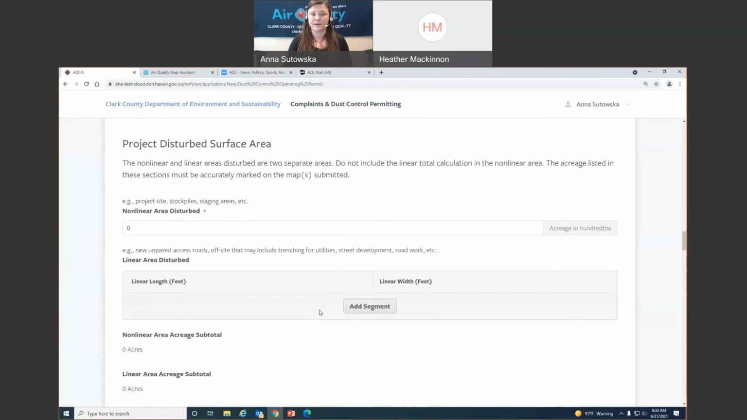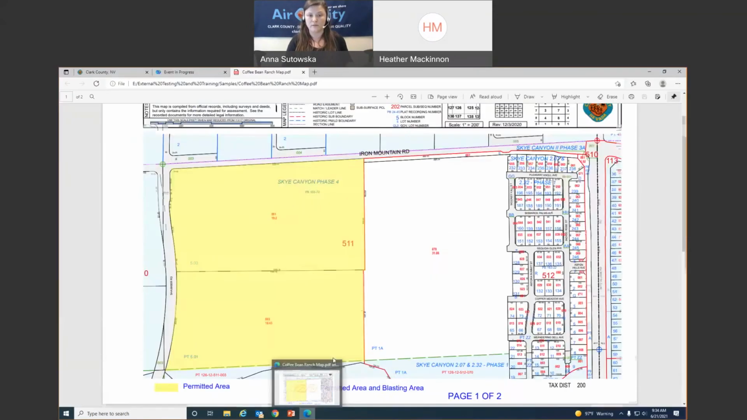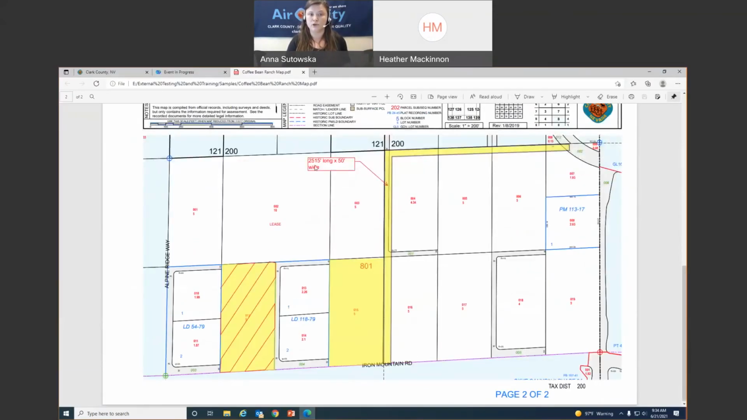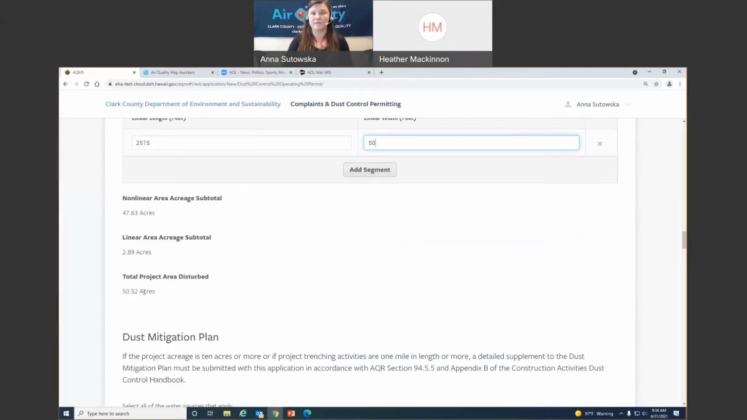Project disturbed surface area. Okay, so my nonlinear area disturbed is going to be 47.63 acres. And then I am going to add my linear area that I have already calculated out. My linear area on this page is 2,515 feet long by 50 feet wide. Okay, that's my linear area. The length is 2515, width is 50. Oh, see, not 500. And my project acreage is now over 50 acres.